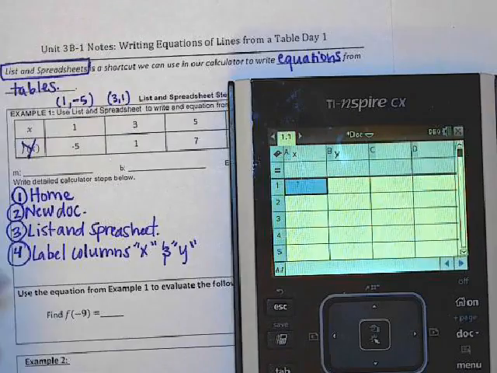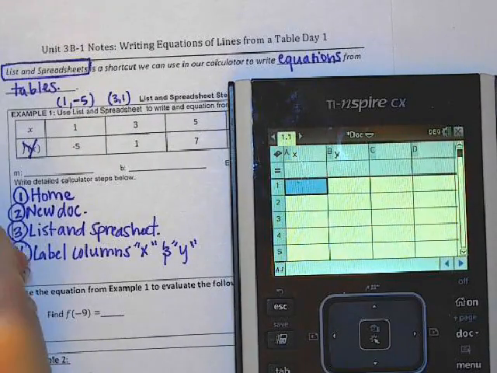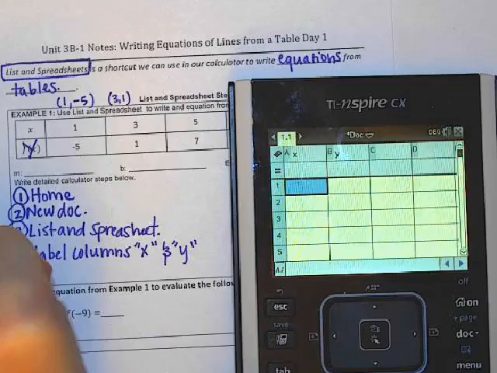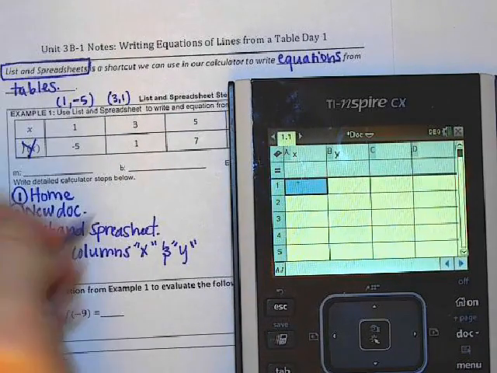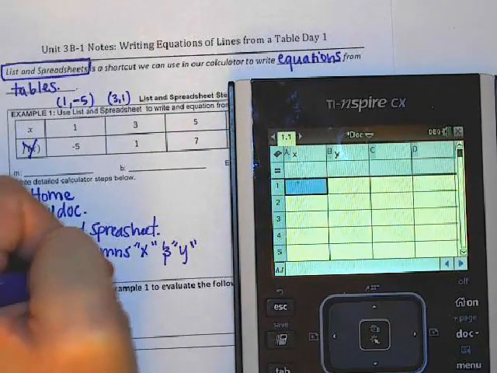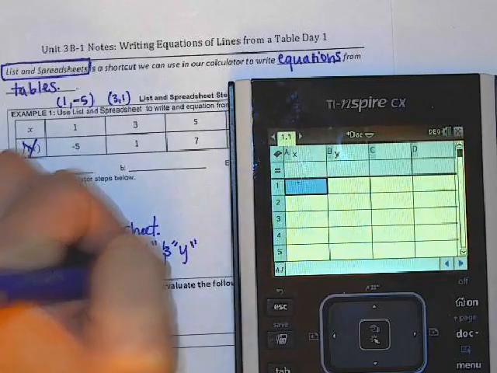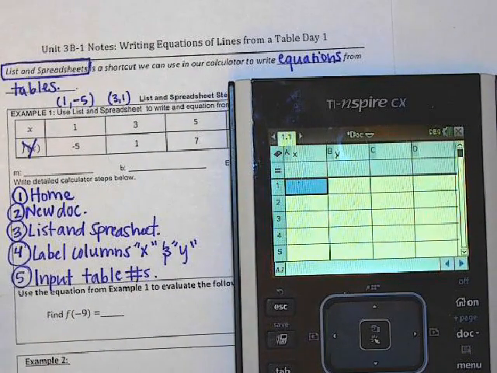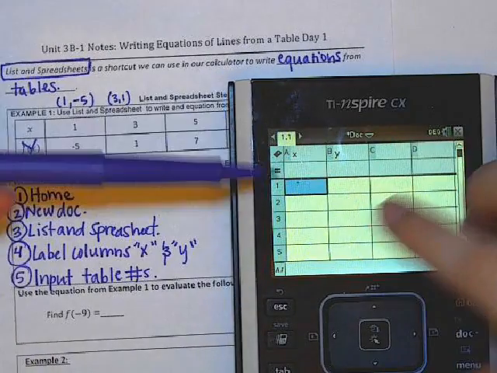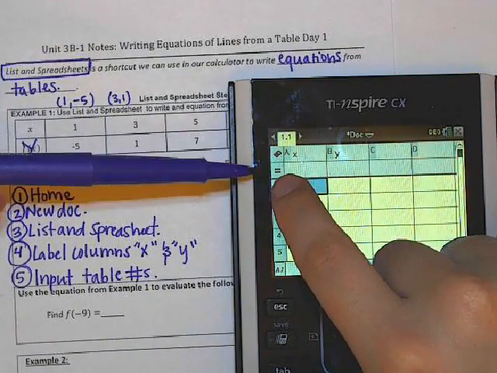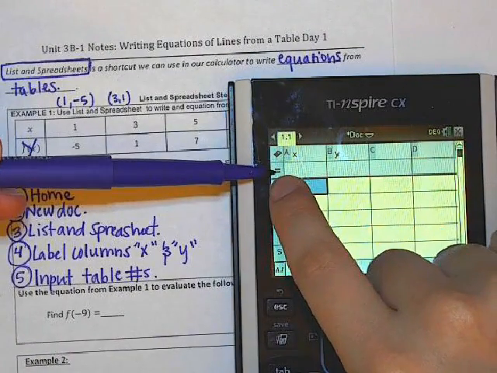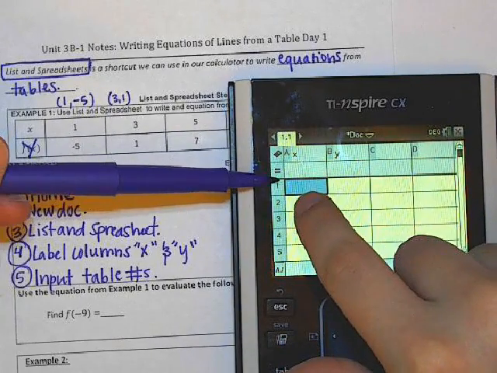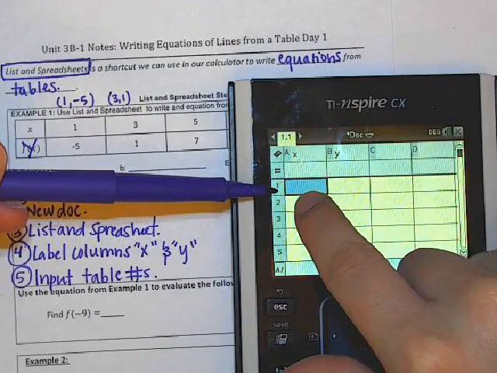So step 5, input table numbers. Okay, now look up here. Let me say something real quick before you start typing away. Nothing goes in this row right here. See where it says equals? Nothing goes there. Okay, your first number is going to go here where 1 is.